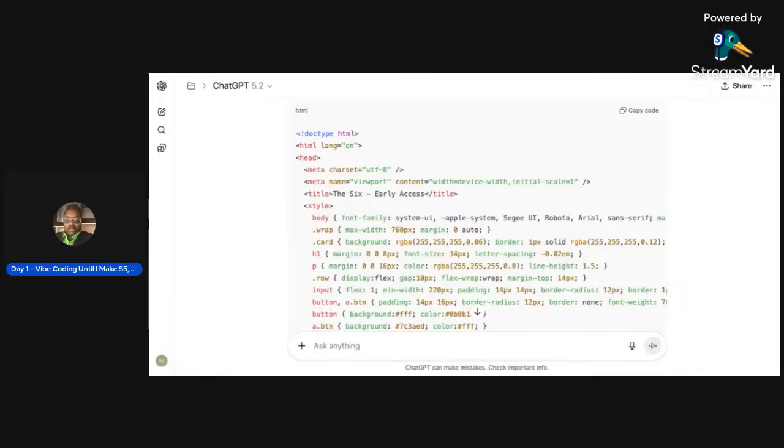Okay. So now we got that working, and we're going to commit our changes. All right. Now we're going to go do something fun. We're going to deploy the page.